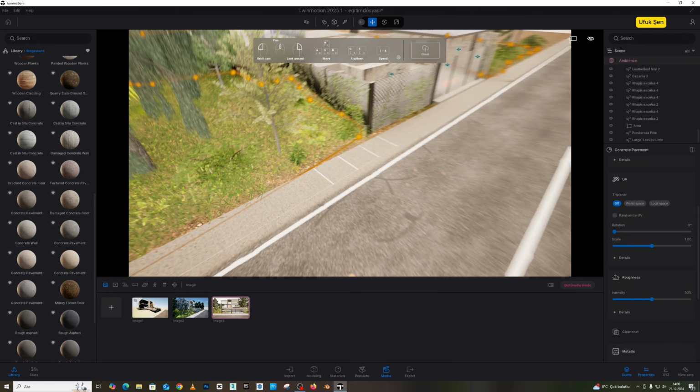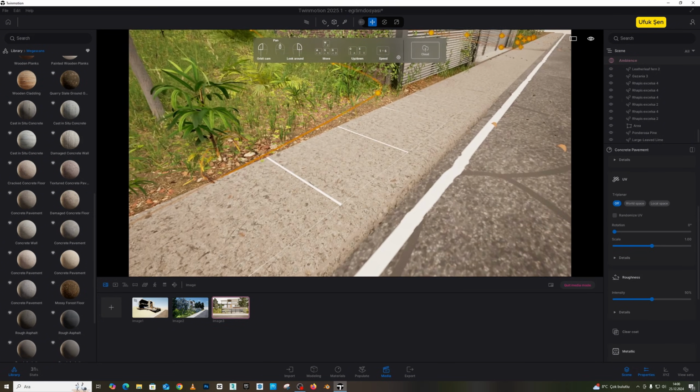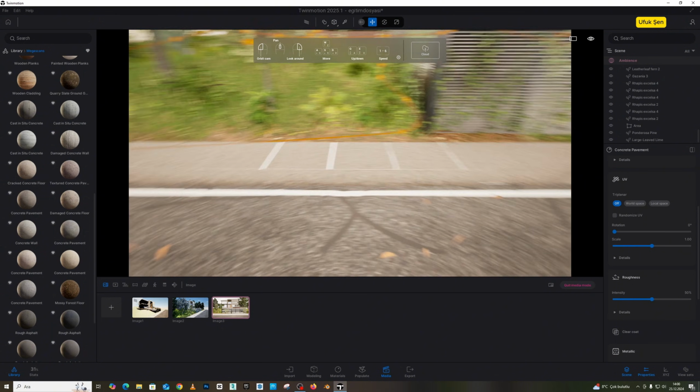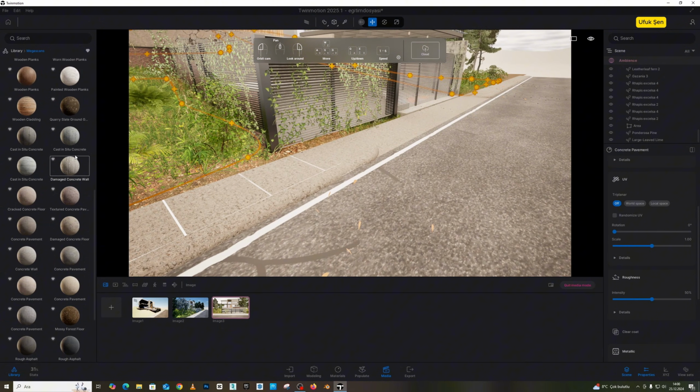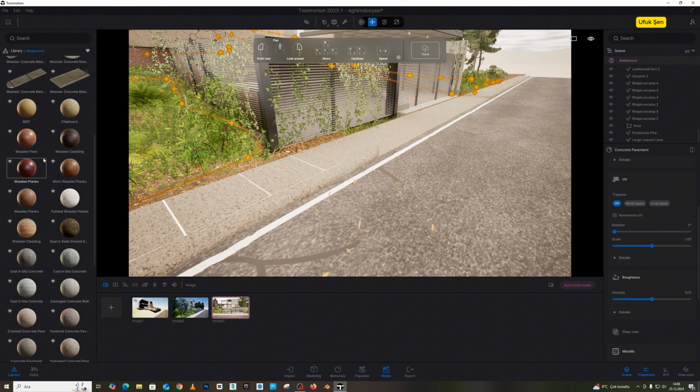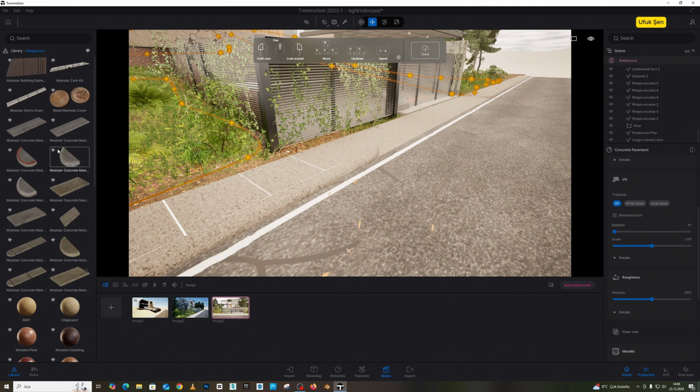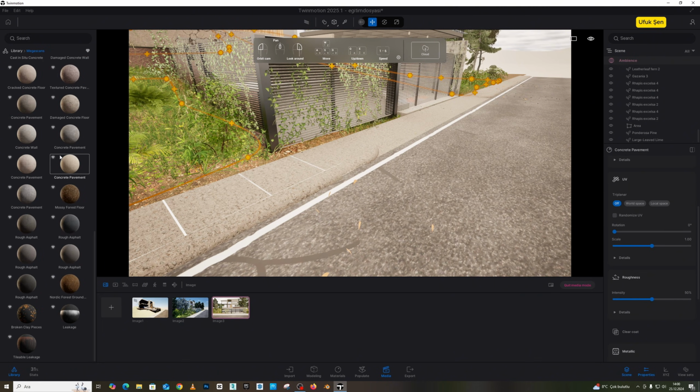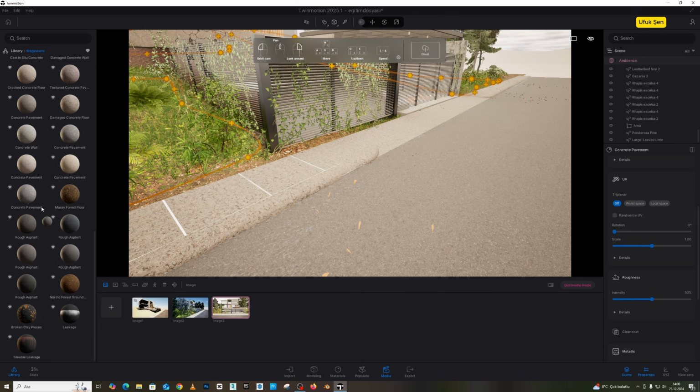You can activate the textures you have used before here. There was a surface like this here. This could work, but it could be a bit darker than this. There are asphalts, look friends. There are different kinds of asphalts like this. Let's try them, let's see.